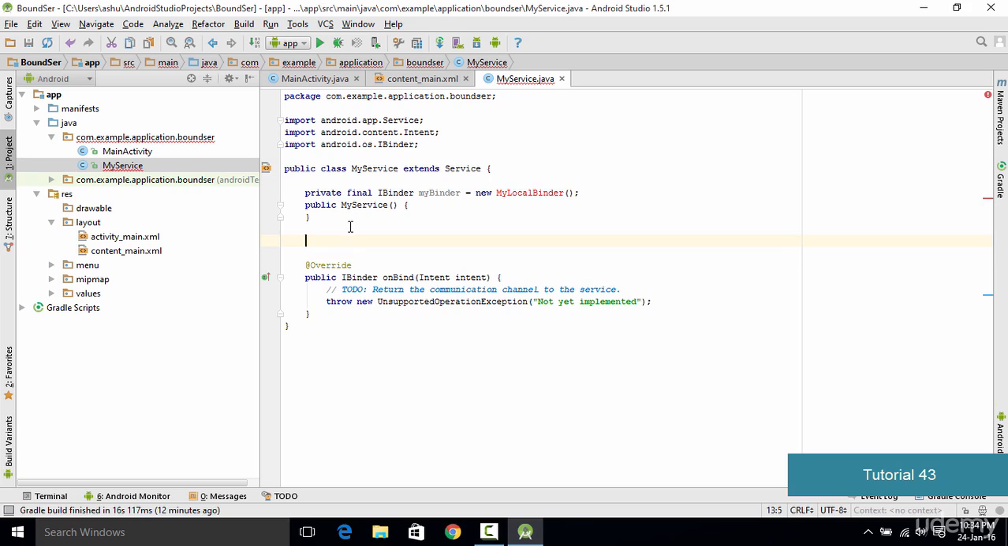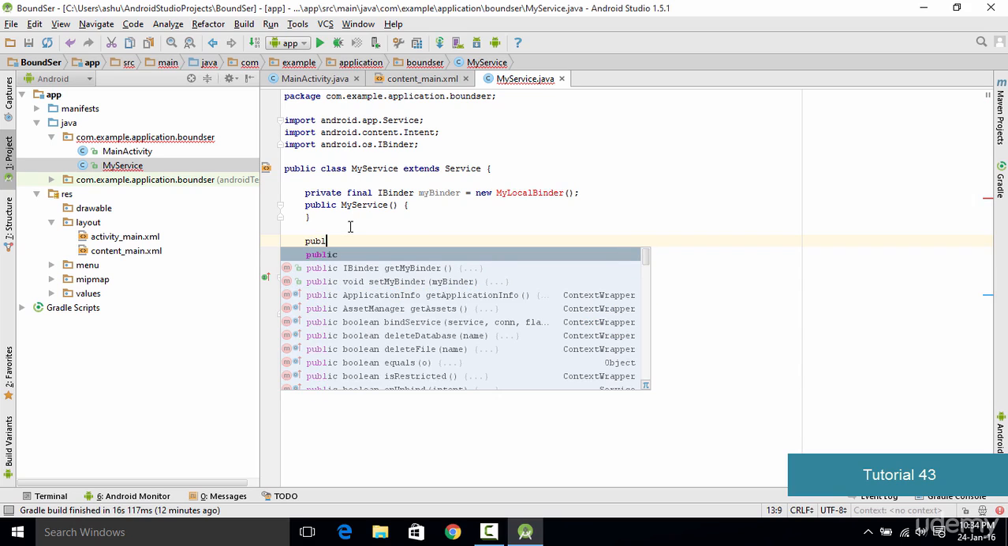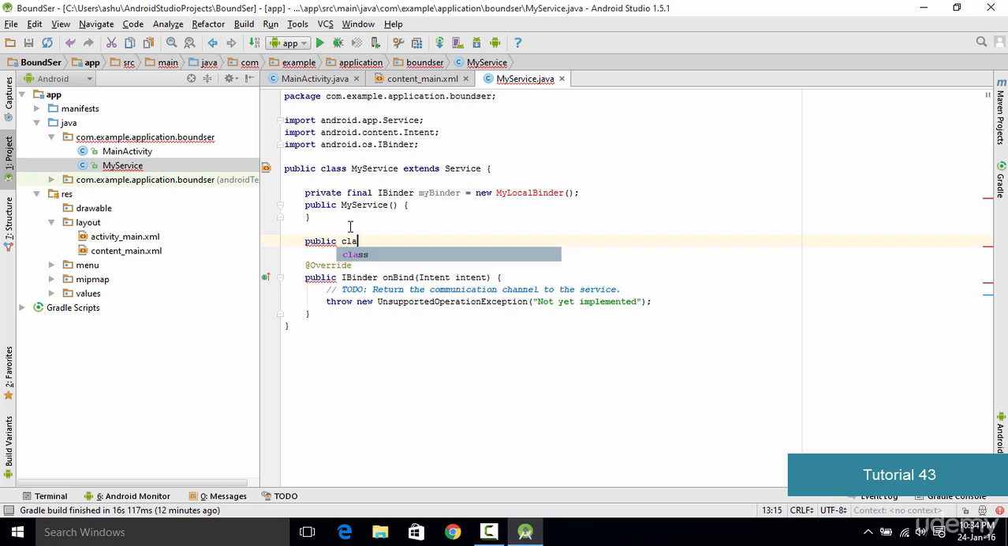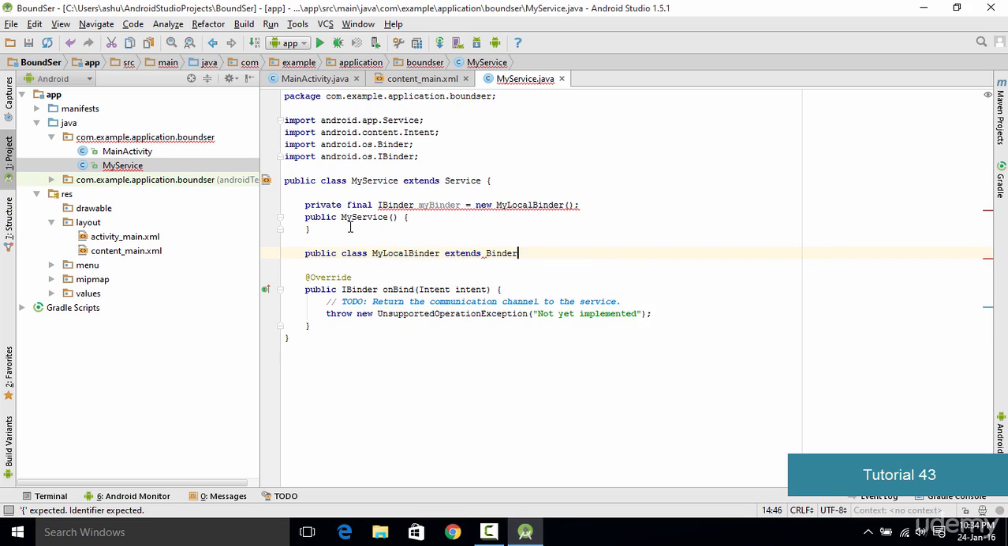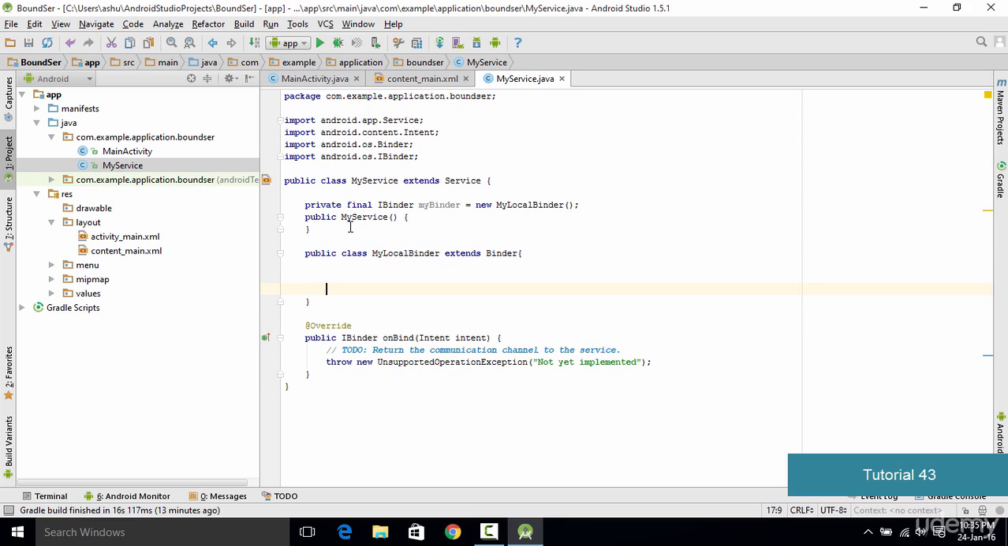So we simply go right here and we create the class. So we type public class, and let's name this thing MyLocalBinder, the name which we have used here. So we type MyLocalBinder, and this extends the Binder, so we type extends Binder. As soon as we create this class right here, the error is going to get removed.